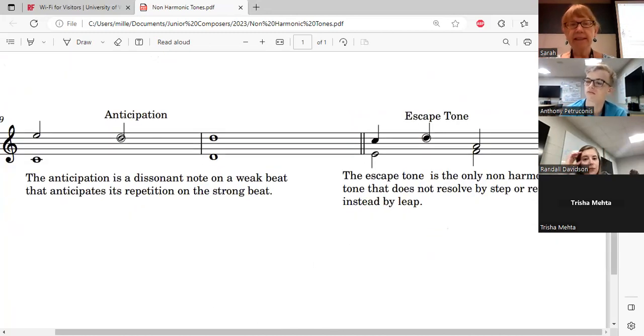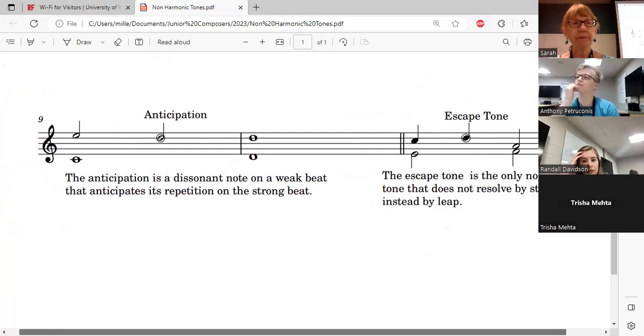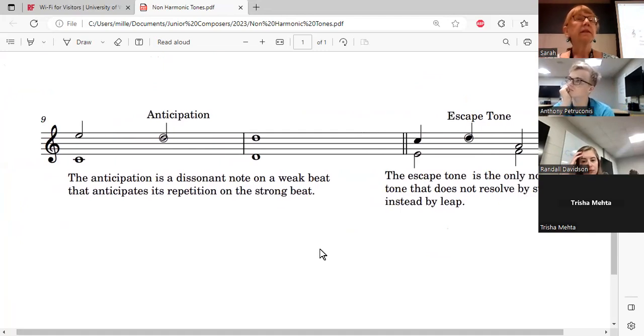Now, the anticipation. So this is a weak beat thing. And then you go to a dissonant note on the weak beat that is consonant in the next measure. So you anticipate the resolution. Does that make sense? And looking at it, does it make sense? When would this happen, Alex?